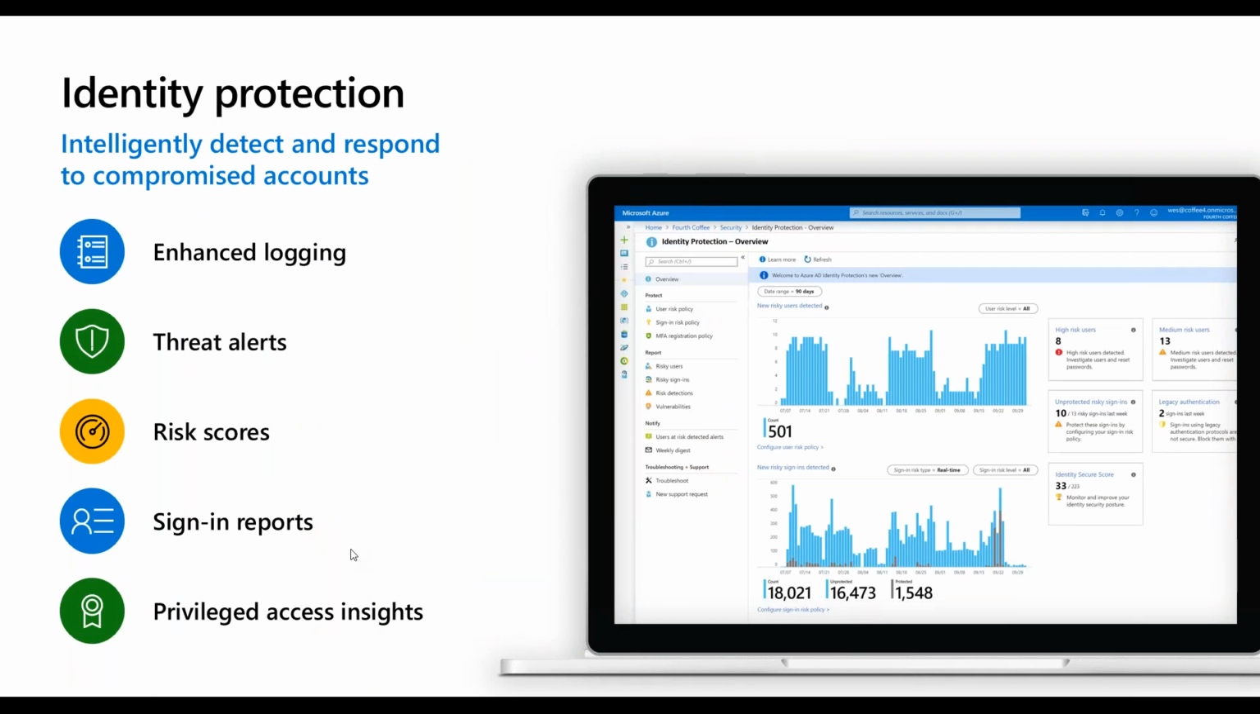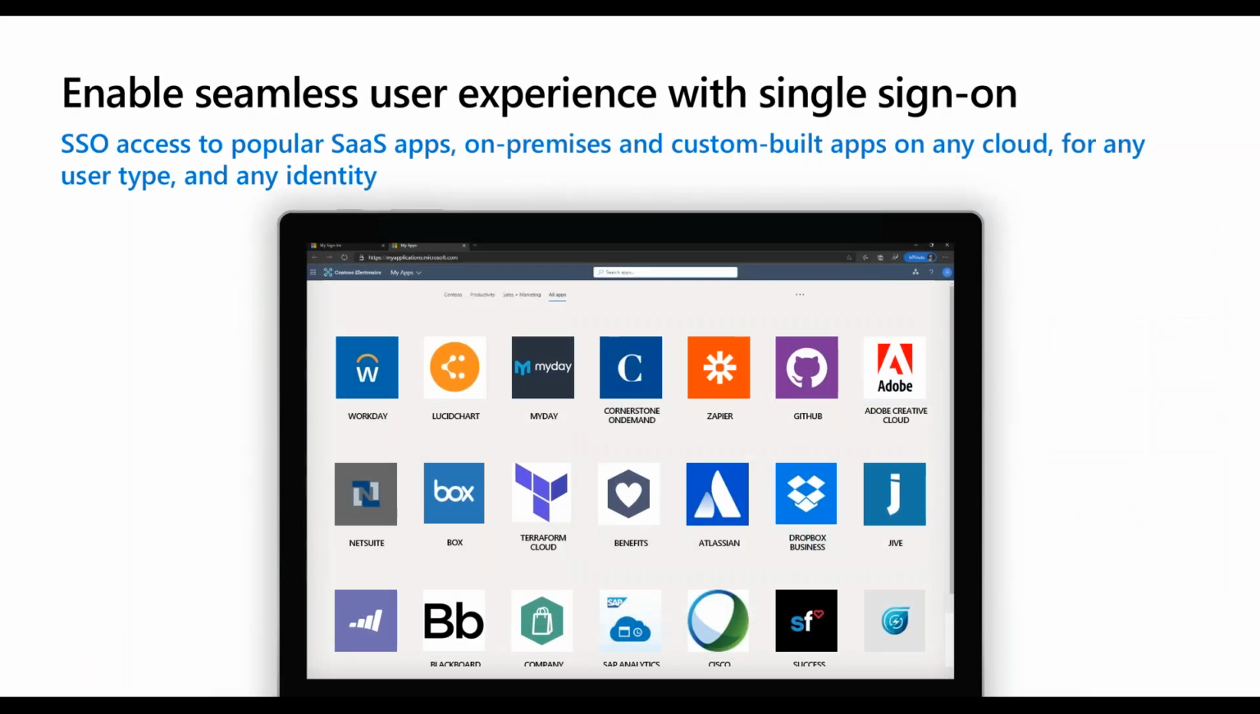And Azure offers identity protection, so this includes things like logging, threat alerts, risk scores, sign-in reports, and so on. So you can understand the landscape, you can understand where the riskiest sign-ins are, and so on. And it's all about making sure that everything's under one roof.